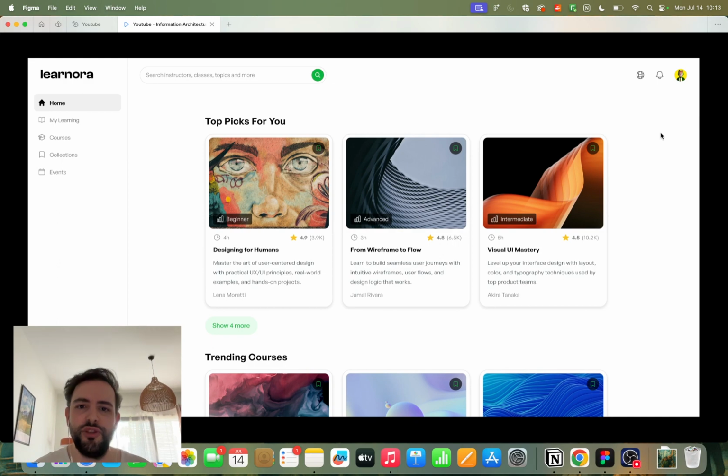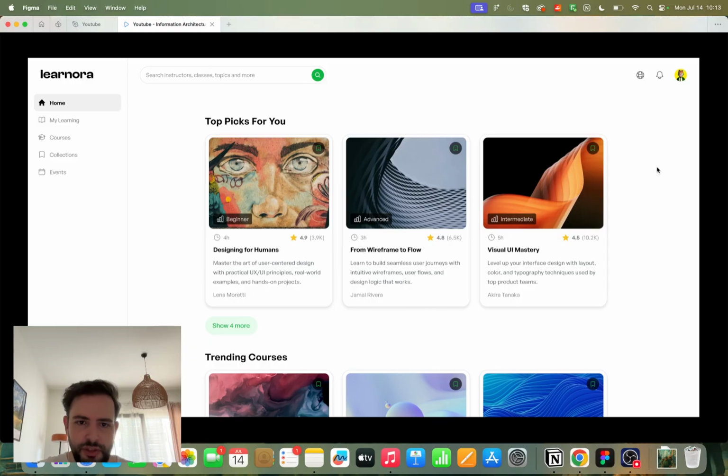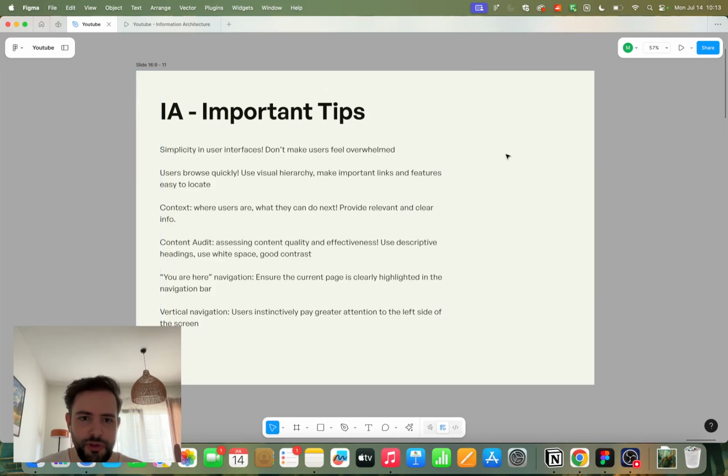It's an education platform homepage, and from here you can see this principle is used. It's simple, the interface is not crowded, not overloading the user. This is one of the simplest rules, but it's very important. So, simplicity. And the other one is that users browse very quickly in an interface.